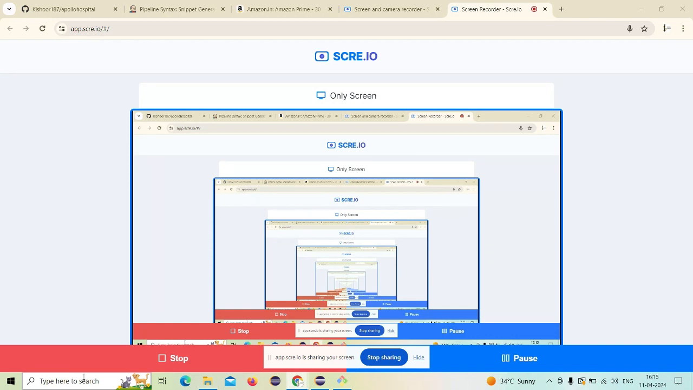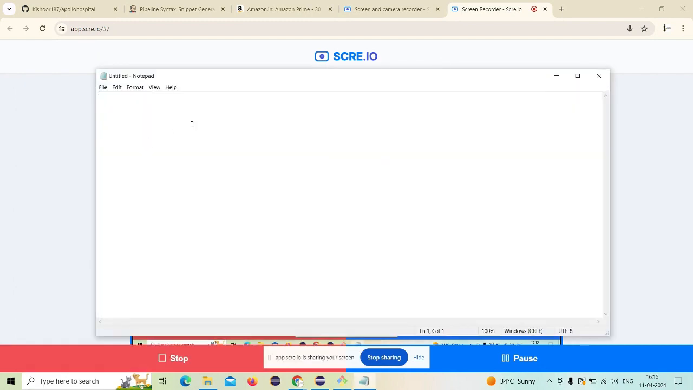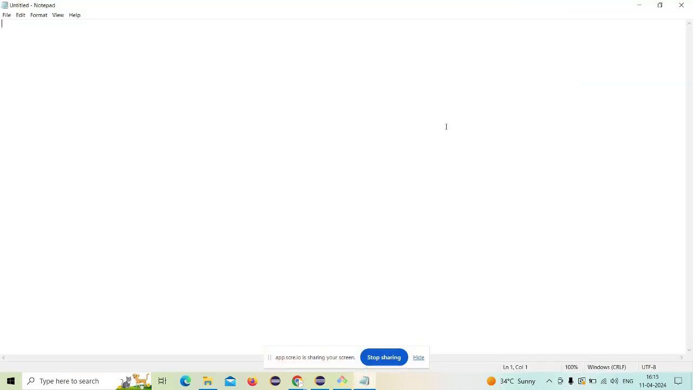This time we thought of posting one video regarding XPath. Why should you understand XPath? XPath is one of the locators in Selenium. In Selenium we have 9 locators: ID, name, CSS selector, tag name, link text, partial link text, and the last one will be XPath.